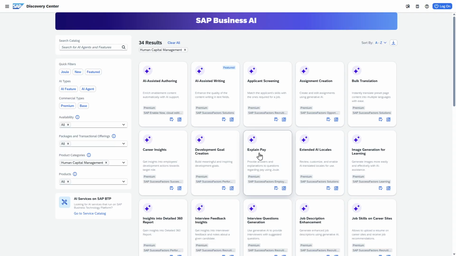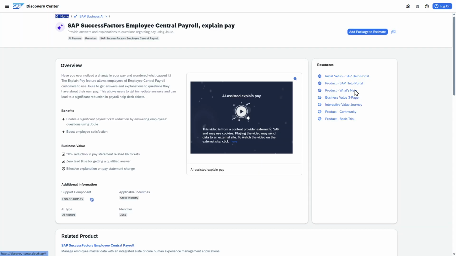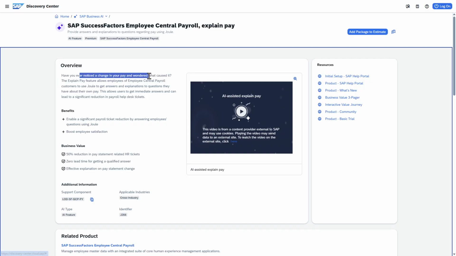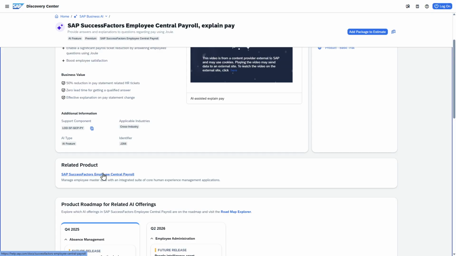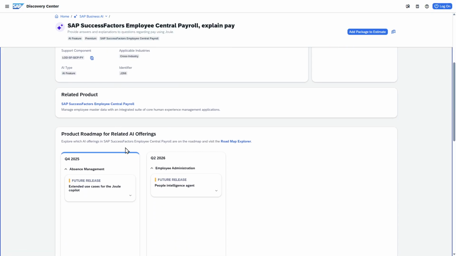And so if I look at explain my pay, for example, you can see it has an overview. Have you ever noticed a change in your pay? What caused it? Been Employee Central Payroll. It has some specific benefits for this, like reducing the number of tickets, and then actually has some business value metrics as well. And so you can scroll down, the information about the product.